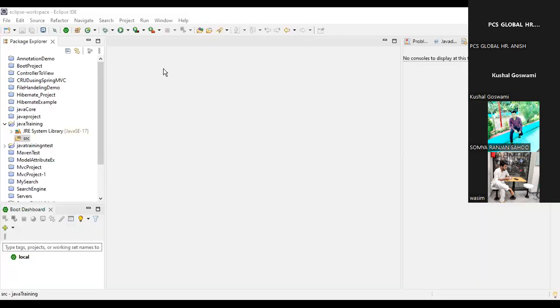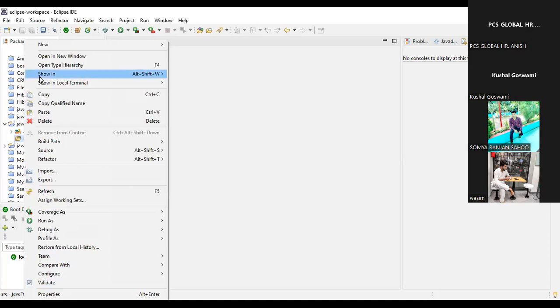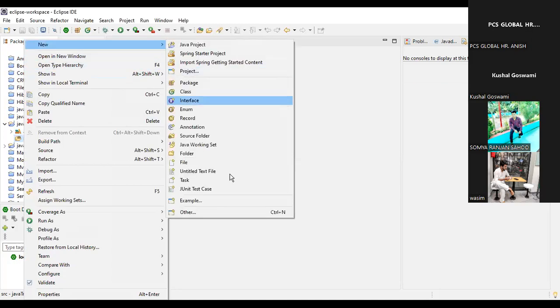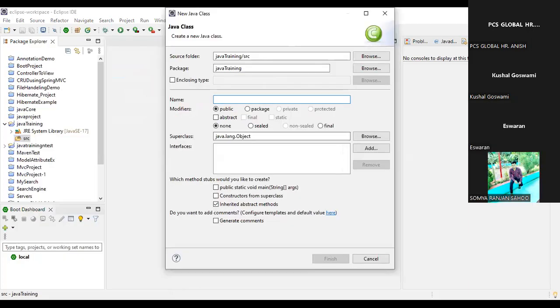So I'm not wasting time. I'm creating a project. Your screen is visible. Right-click on it, click on New, and click on Class. Okay, sir. And give some class name. Yes, sir, it's visible, sir. You can continue, sir. New Java class. So give your class name.